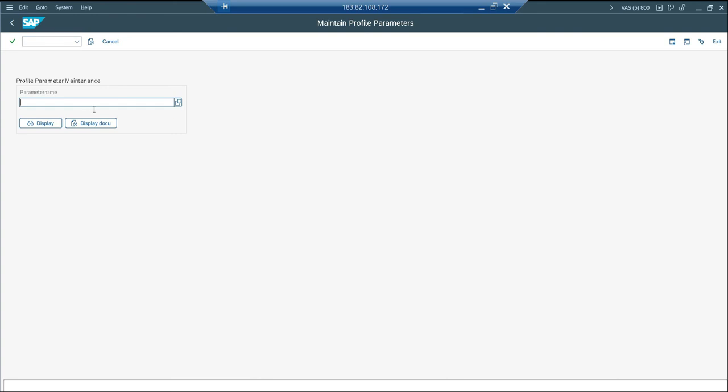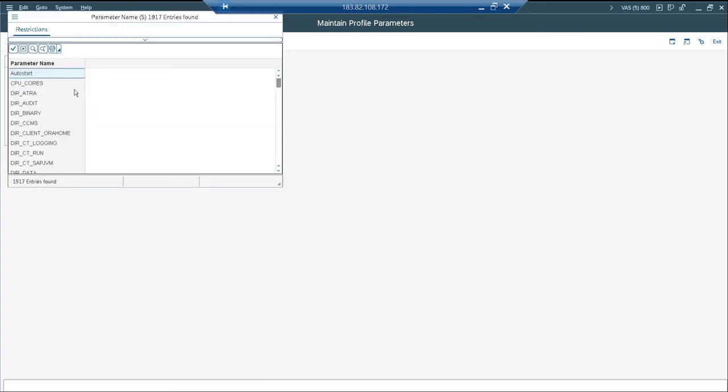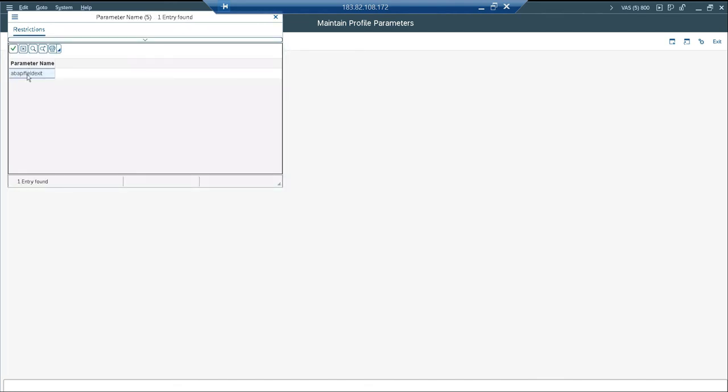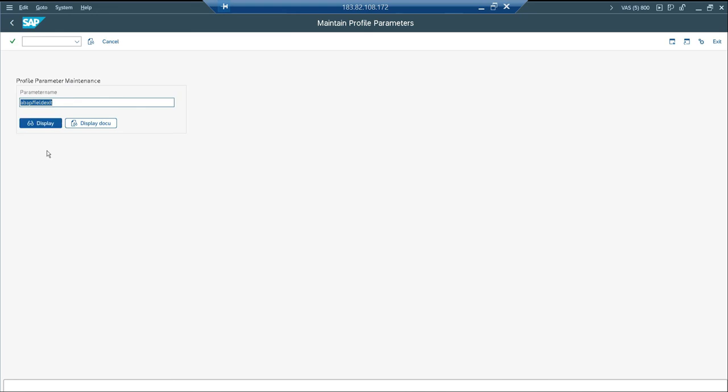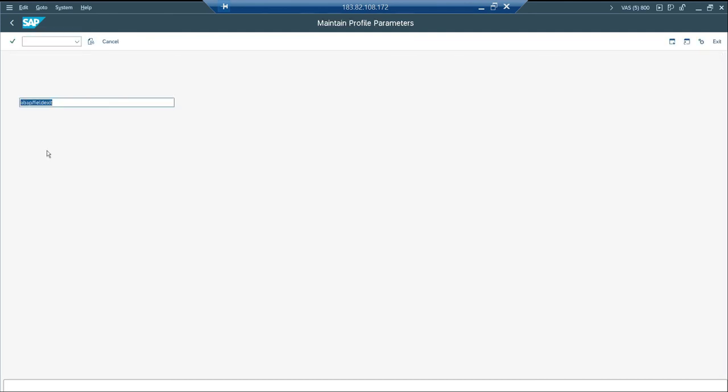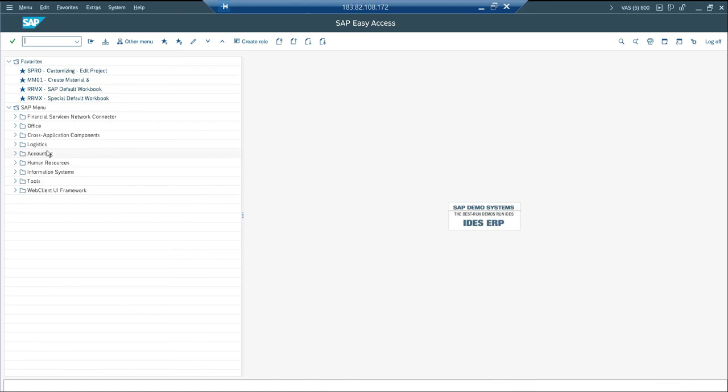So the parameter is going to be, press F4. I think you will get a lot. So let me go and do ABAP slash field. Yes. So the parameter needs to be updated with the value yes. Okay. So this is just a view of the parameter ABAP underscore field exit. This needs to be updated in the RZ10 transaction.